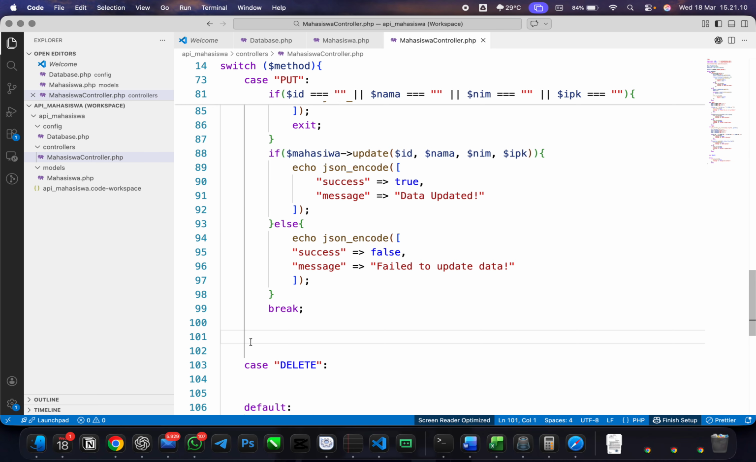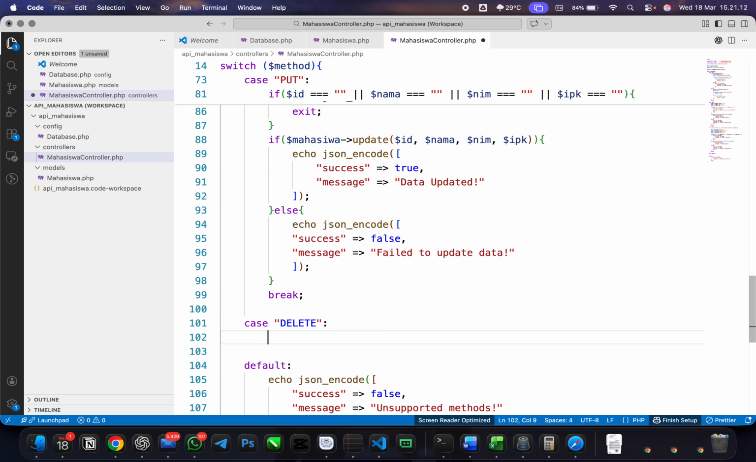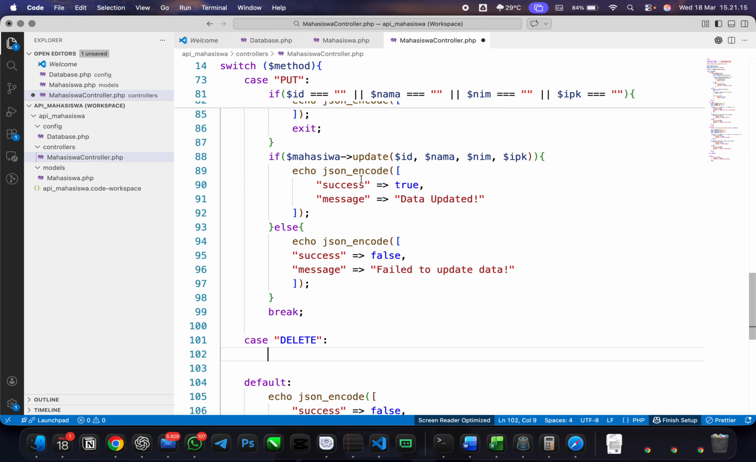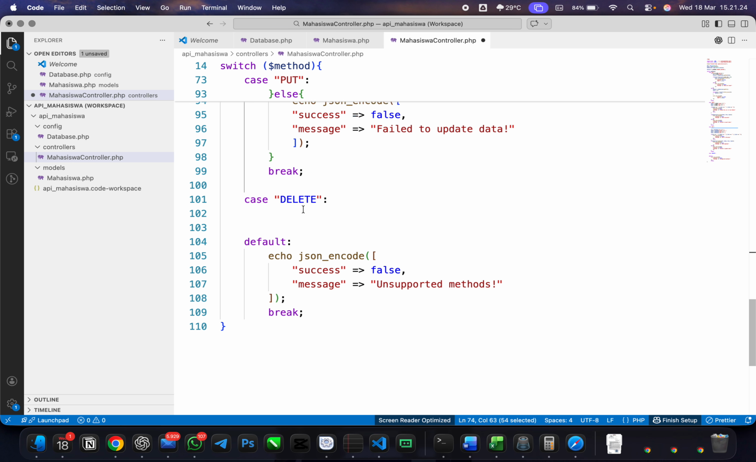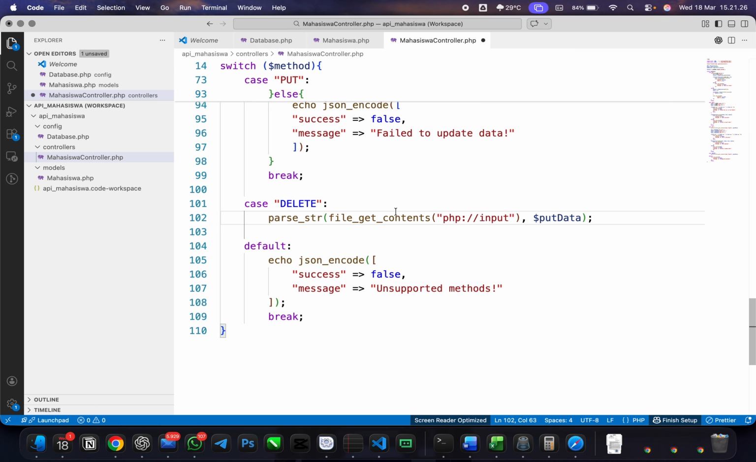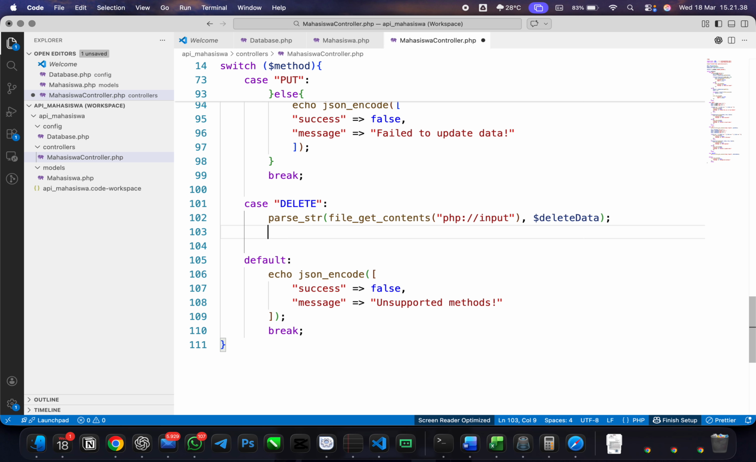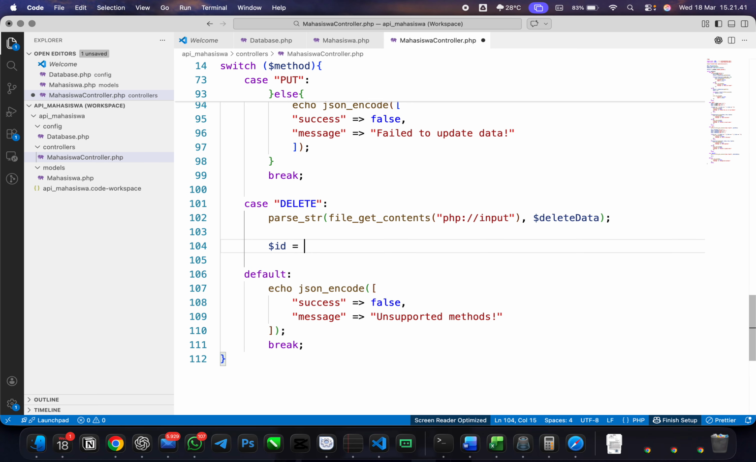Okay, the next one. I think this is the last one. Delete. You have to try to use this one, copy paste this one. File get contents php input, delete data in here. Okay, delete data where the ID will be defined later on from the front end.